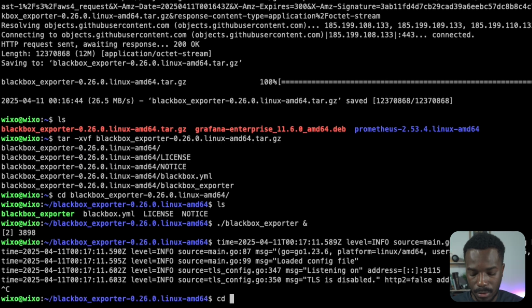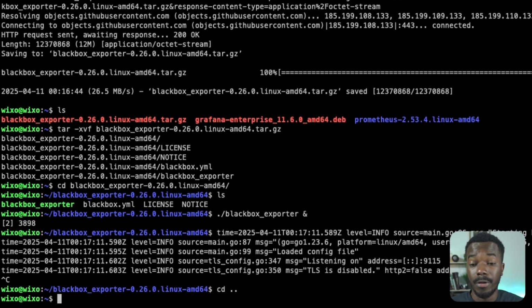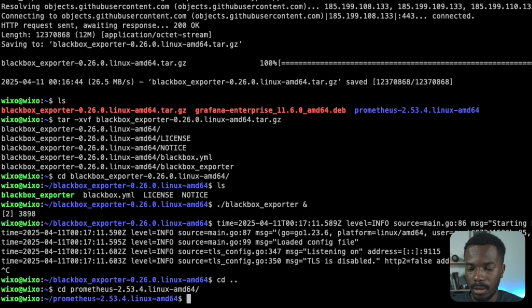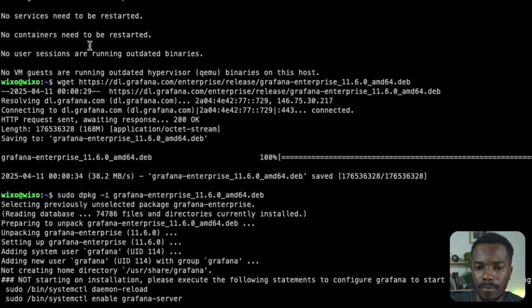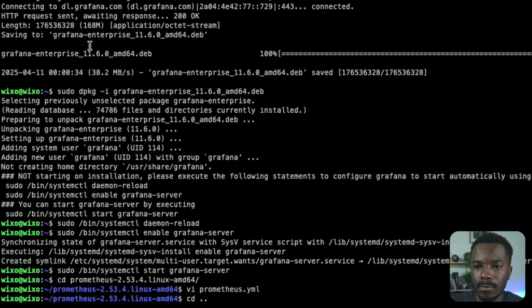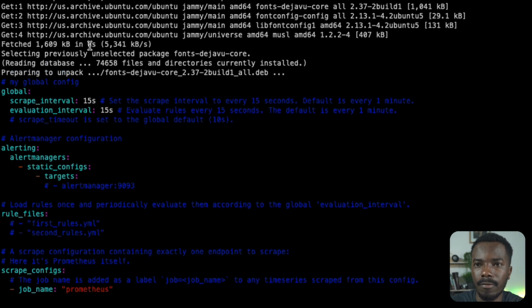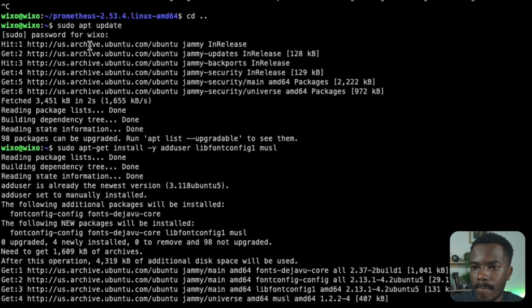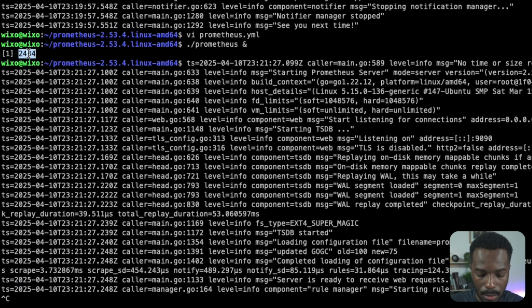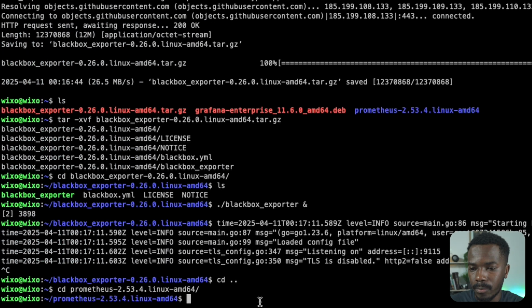I'll Control C, but we have to restart Prometheus in order to have the reflection of the latest configuration we just made. So I will navigate to the Prometheus folder. Not even need to do that. What was the process number of our Prometheus instance? If I remember well, am I gonna find it again? Let's see. It's right here. Okay, so we got the process ID.